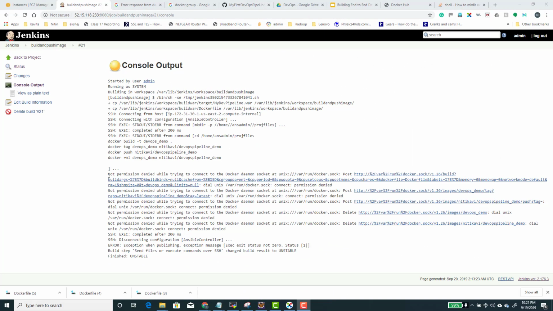Let's take a closer look at what this error is. It says got permission denied while trying to connect to the Docker daemon socket. All this means is that the user ID that we are trying to use to run our Docker commands does not have the rights to run the Docker commands. And if you remember, when we configured our Ansible controller machine as a destination machine for the publish over SSH plugin, we had specified ANS admin as our user ID. So in short, ANS admin does not have the rights to run the Docker commands.